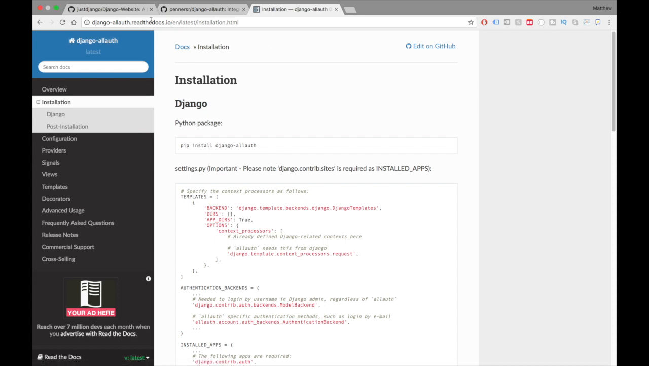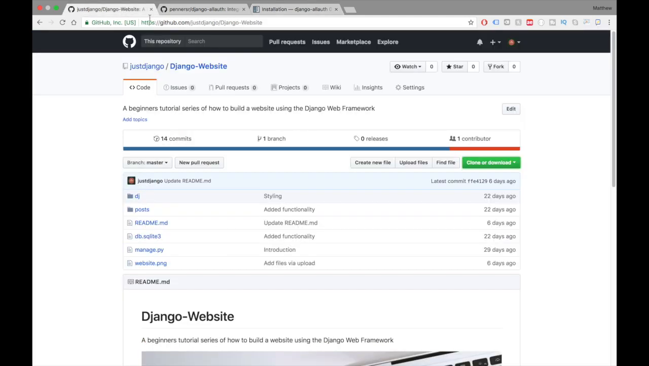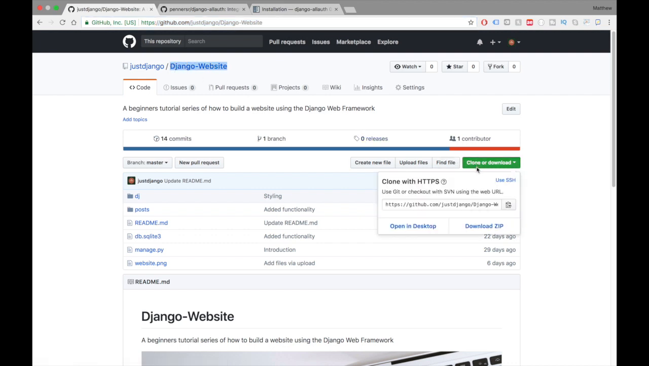So what you want to do is just open three tabs here. The first is the GitHub link to our GitHub repositories, which in this case is the Django website repository, and we're going to clone this repository because we're going to work with an already working project.